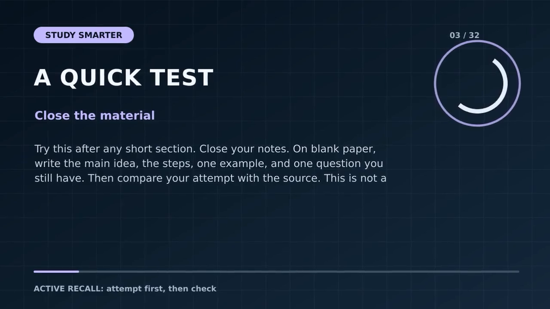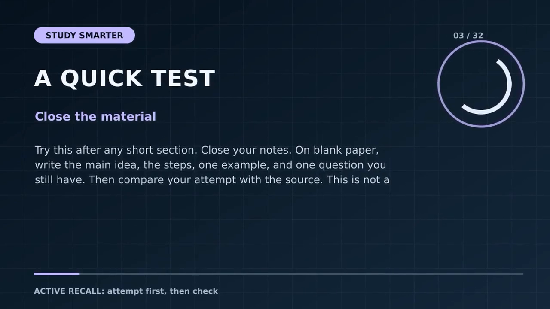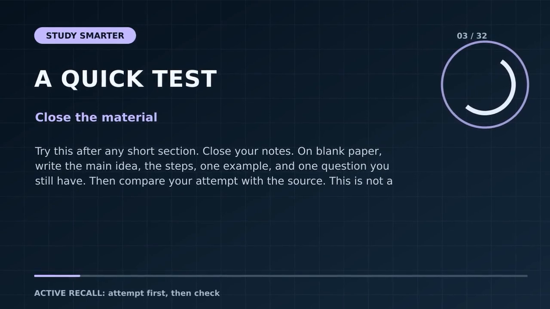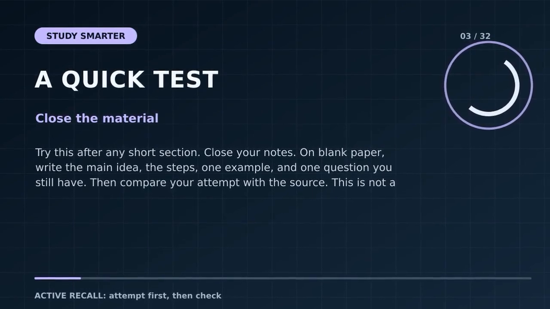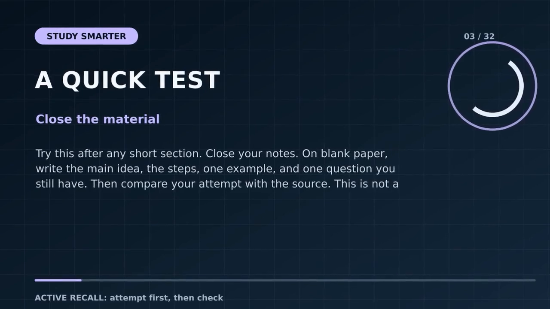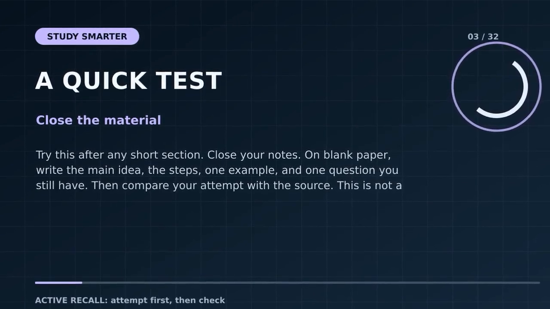Try this after any short section. Close your notes. On blank paper, write the main idea, the steps, one example, and one question you still have. Then compare your attempt with the source. This is not a performance. It is a measurement. The blank spaces and errors show where the next study minute has the most value.